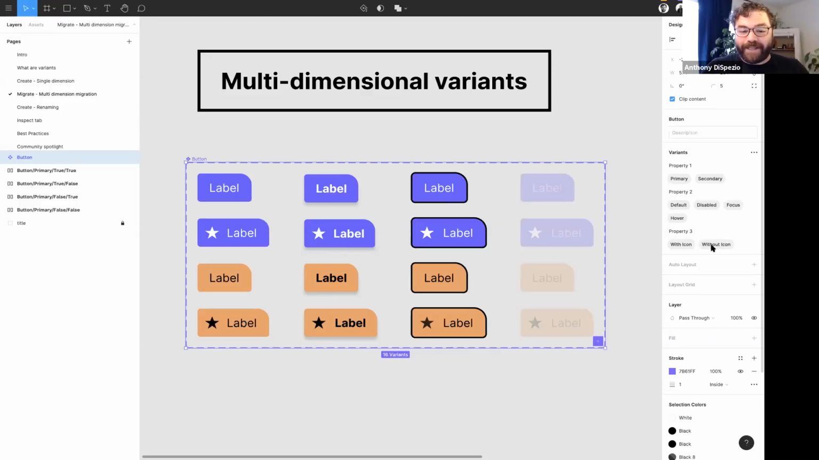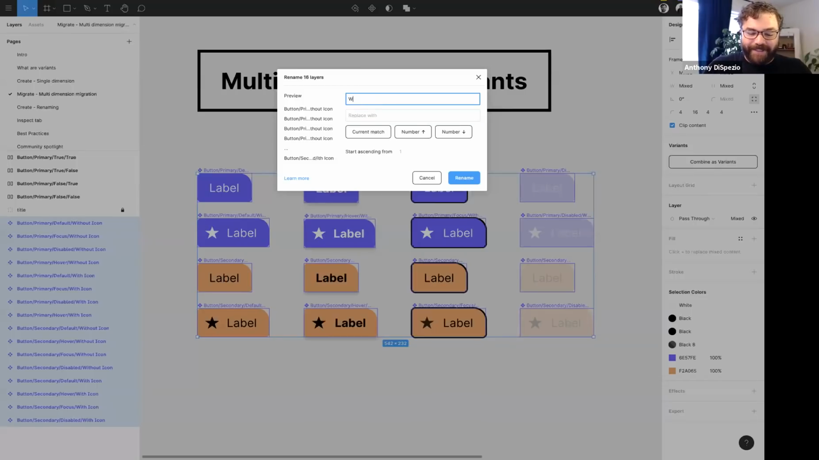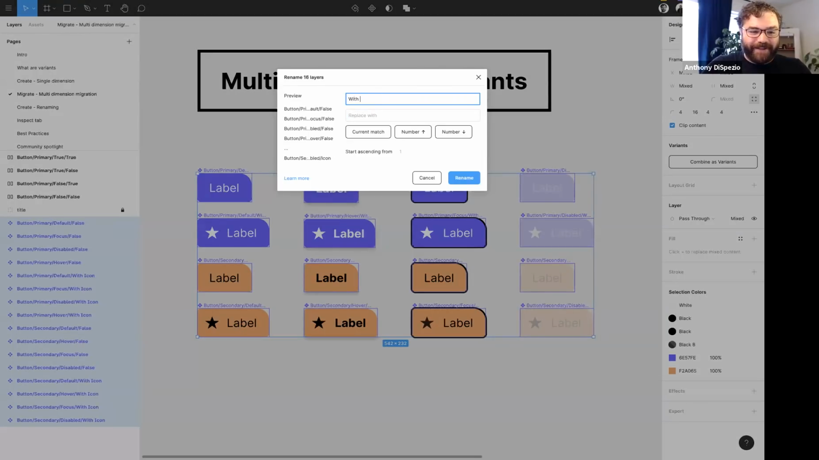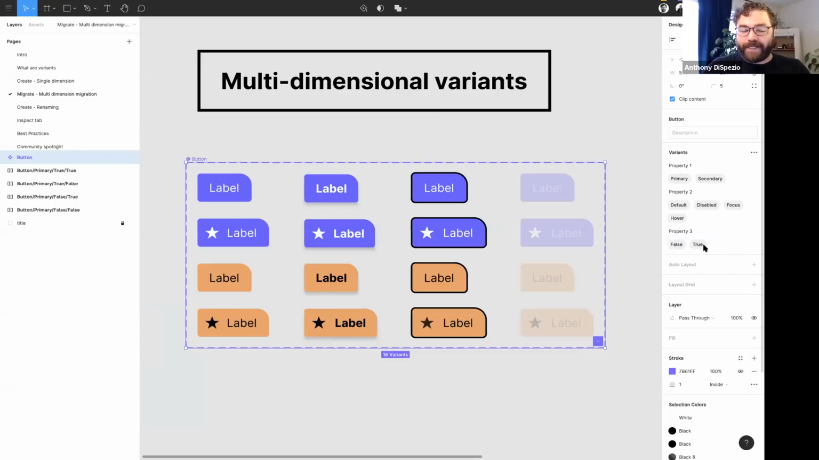If I wanted to, before I converted this group, I actually could have renamed those as well. So if I come in here and I say, match everything that says without icon and replace that with false, say rename, and then we say match everything that's with icon and set to true. And now we say combine as variants. I now have that true false already set up for me. Now with a single property, it might have actually been faster to go and just rename these by double clicking on them. So you can actually just double click into these pills and rename them very quickly. But that false true can help a lot when you want to set up multiple Boolean values all at once.